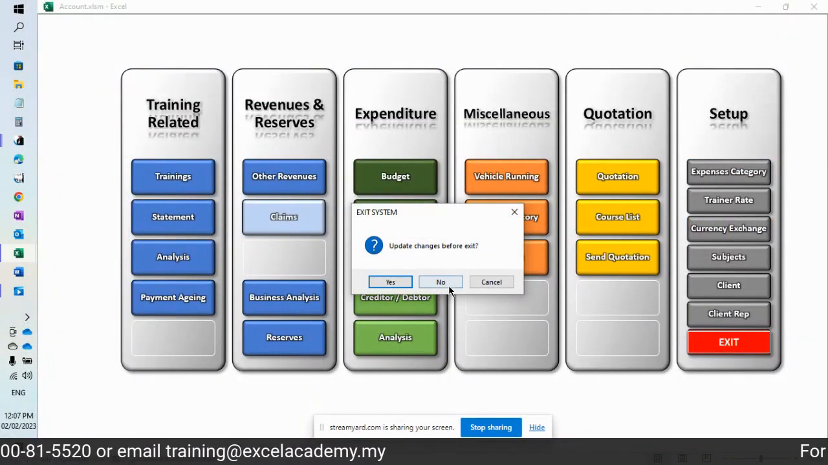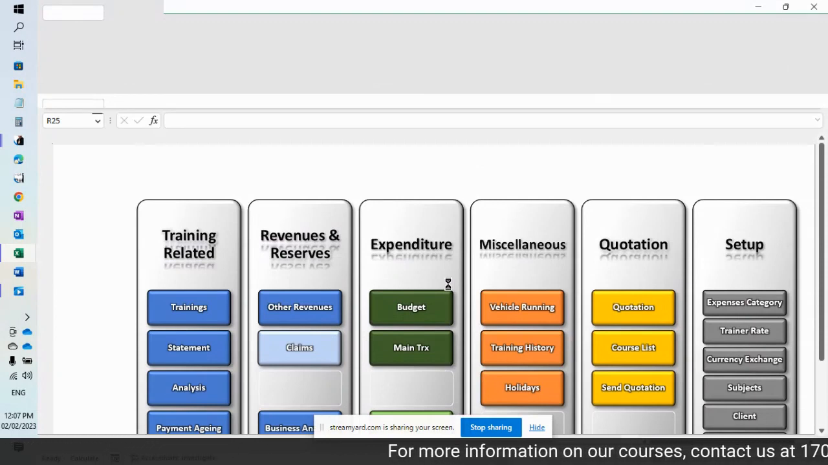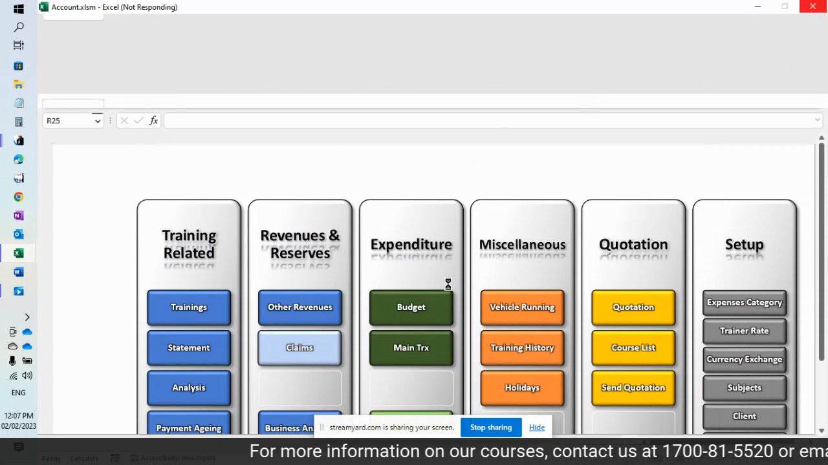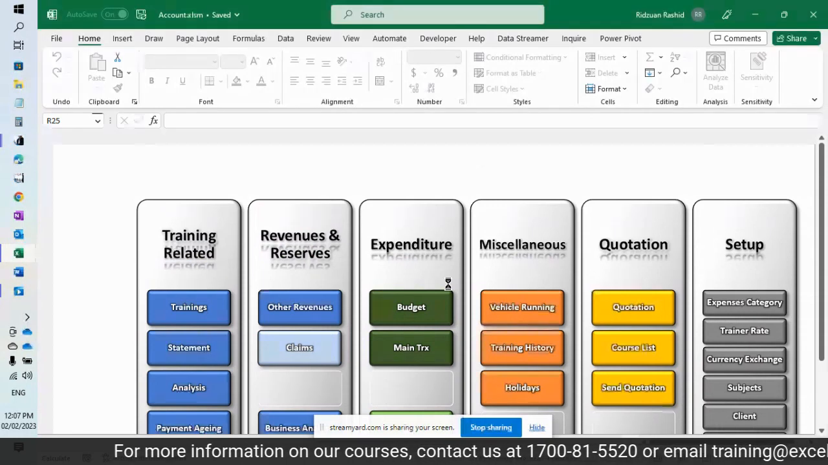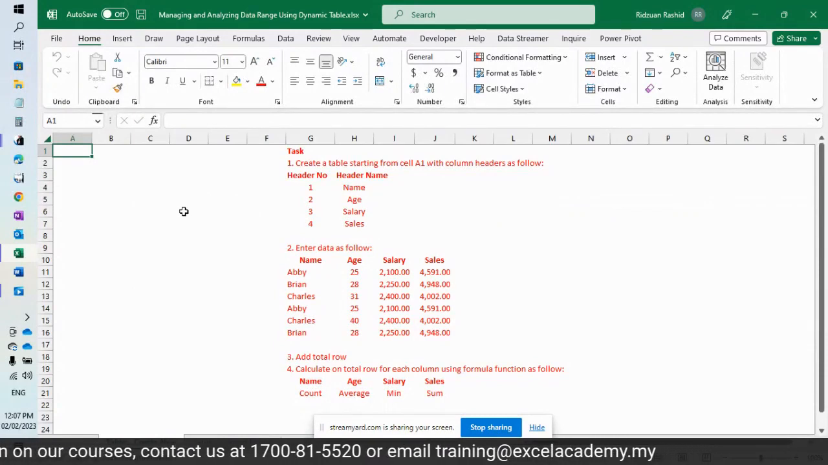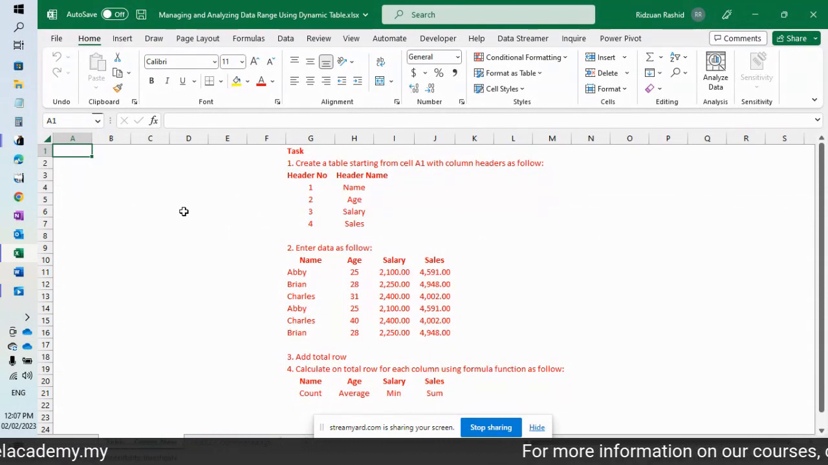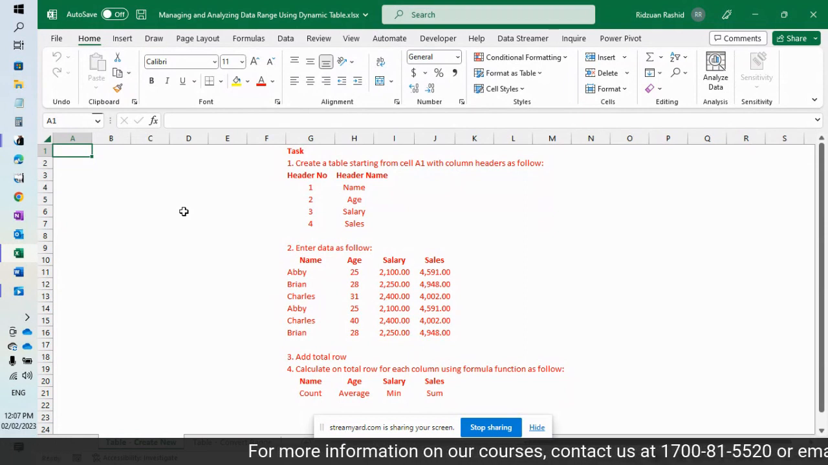If you are interested to learn how to create this kind of system, you can enroll for the foundation to advanced level, and then later you can go for the VBA programming. But the main concept is, before you start to have those kinds of systems or databases, the very first thing you need to do is to have a very clean or very good database.